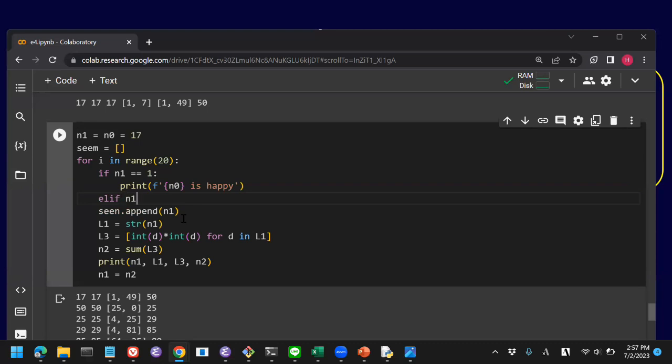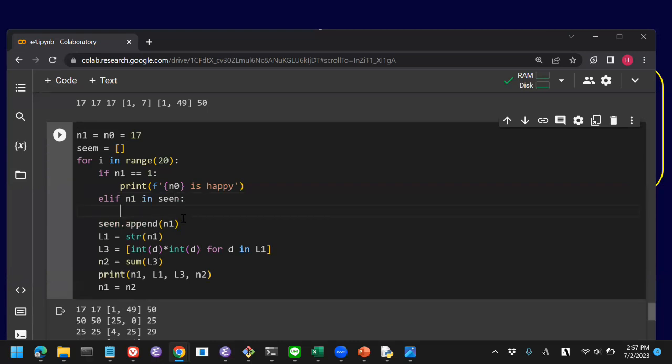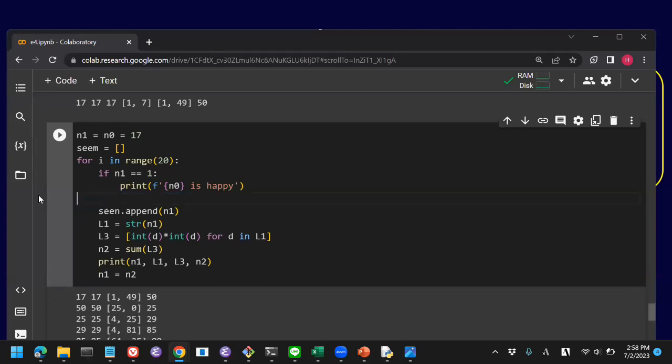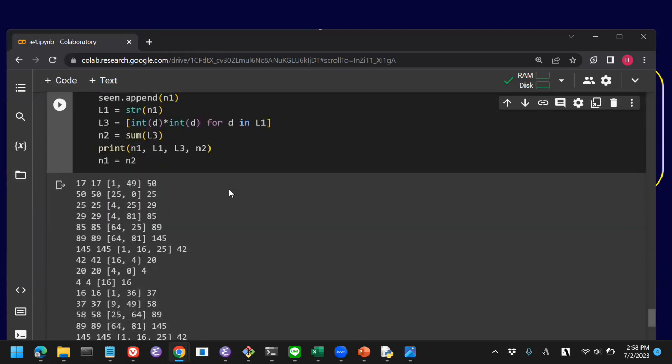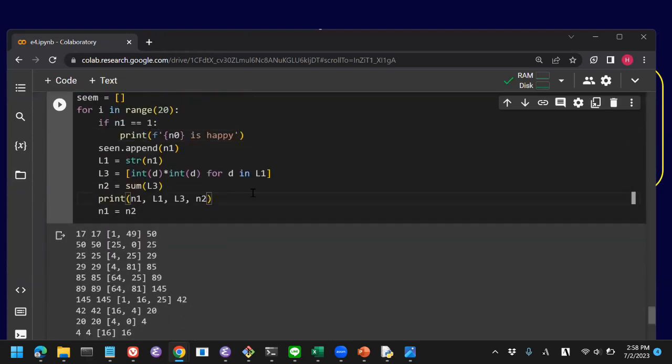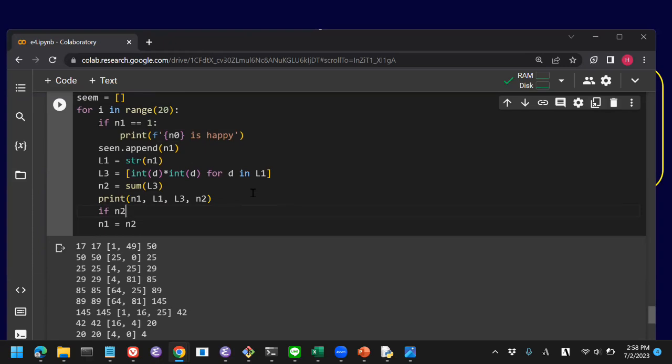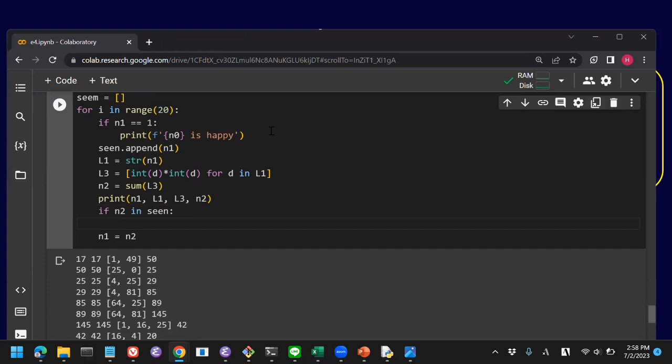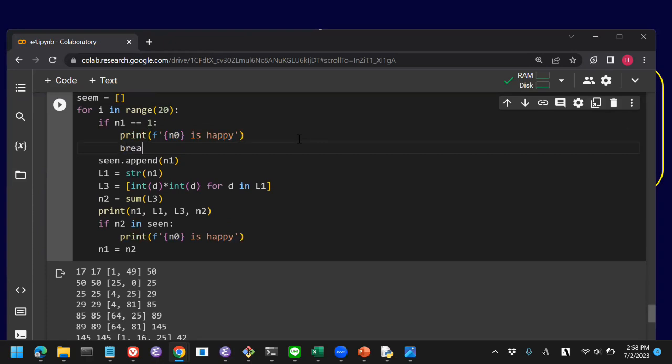if n1 in scene, as we saw, we will never. Maybe we can do this here. Okay, maybe we can do this here. If n2 in scene, then maybe we can, yeah, and then break. Here again is unhappy, and we can break.